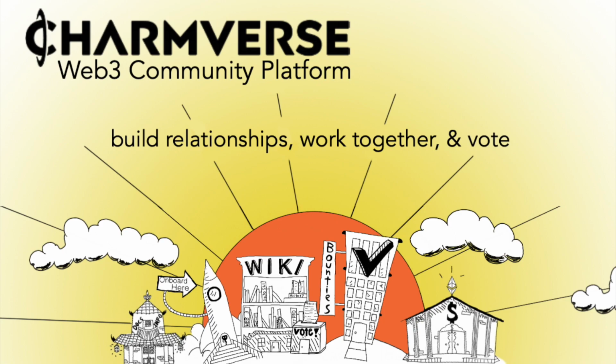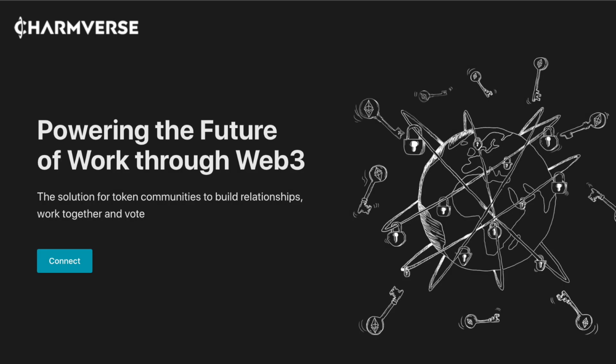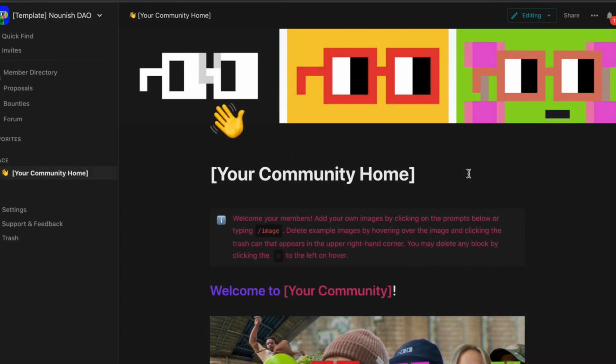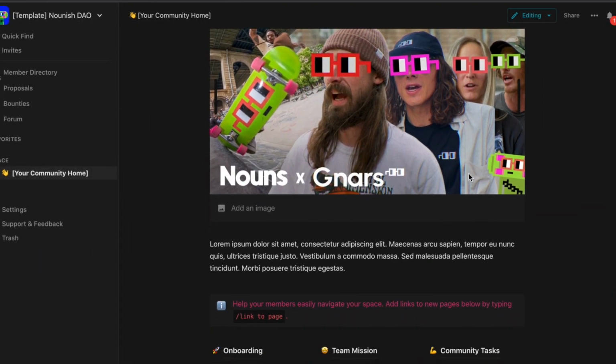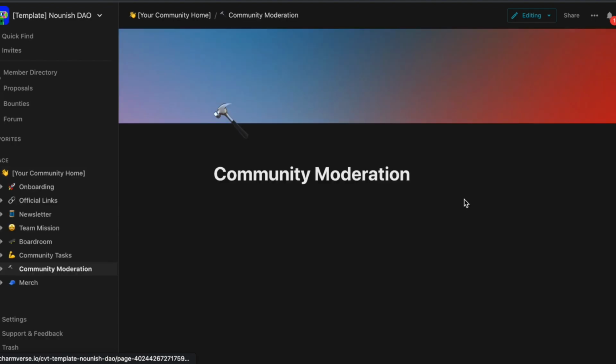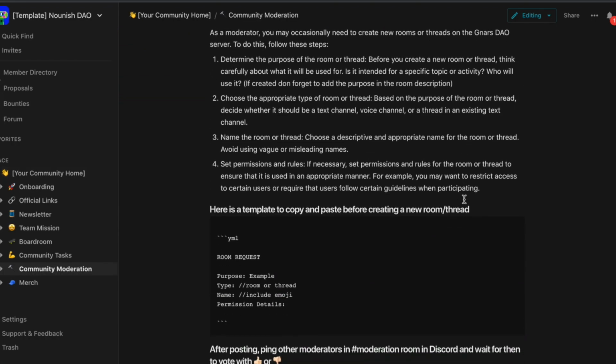CharmVerse is powering the future of work through Web3, the solution for token communities to build relationships, work together, and vote. A key element to a thriving community is communication. Create customizable long-form content with pages.